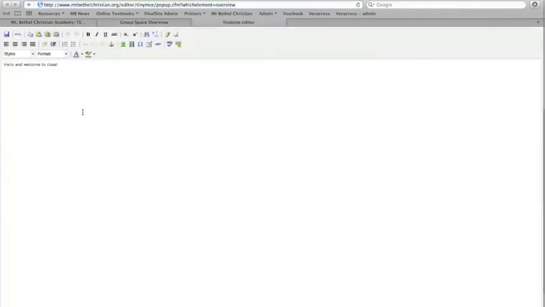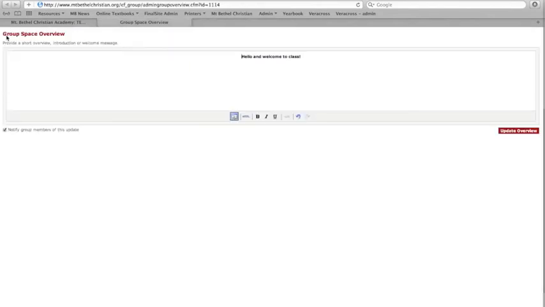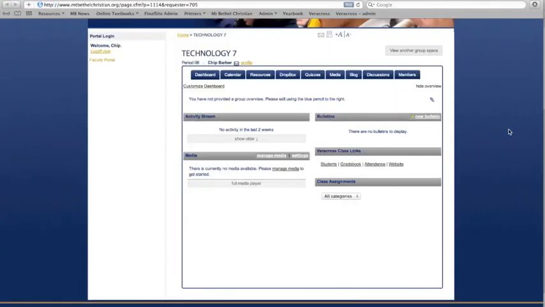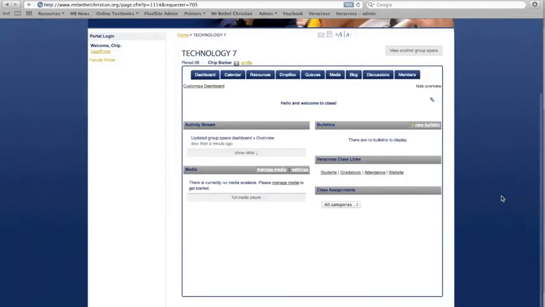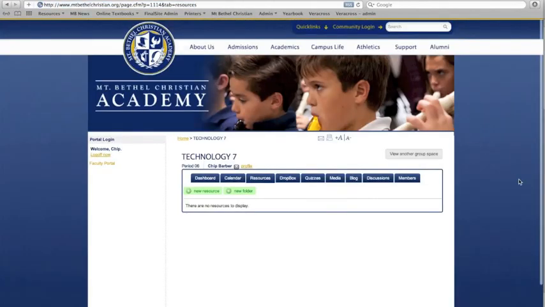If you click on the little magnifying glass right here, it'll take you to a full pop-up editor where you have a lot more features just like you would have in Microsoft Word. If you go back, the content that you put in will now appear up here at the top of your dashboard. Now let's take a look at some of the items that you have across the top, beginning with Resources.